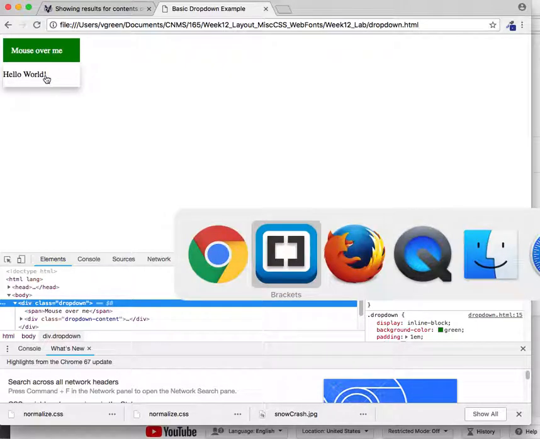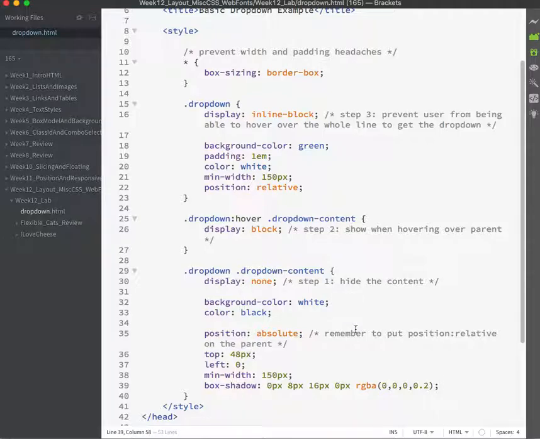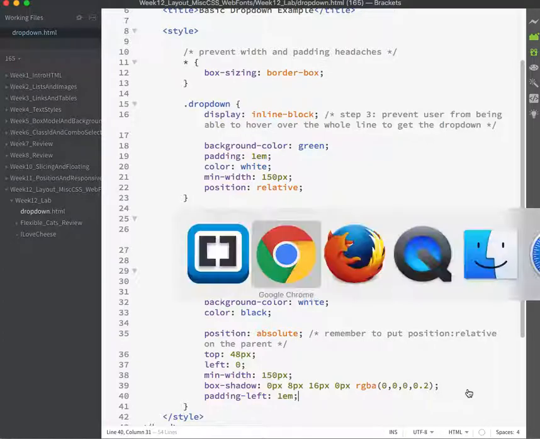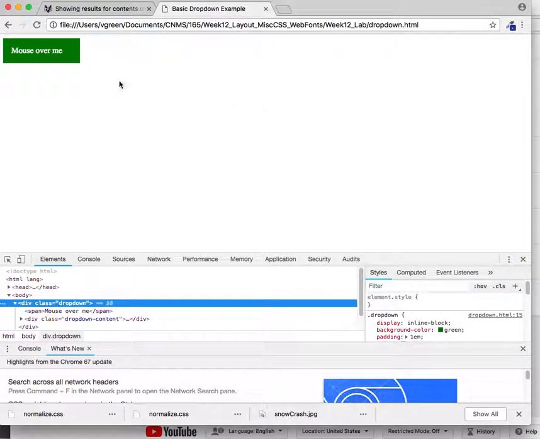Maybe I want to add 1 em of padding on the left, like I did, so that kind of matches. Save and refresh. Yeah. There you go. Drop shadows, mystery of drop shadows revealed. So you can style to your heart's content, but those 3 steps that I did in the previous video are the mechanics. We'll have a chance to practice this week in the lab.